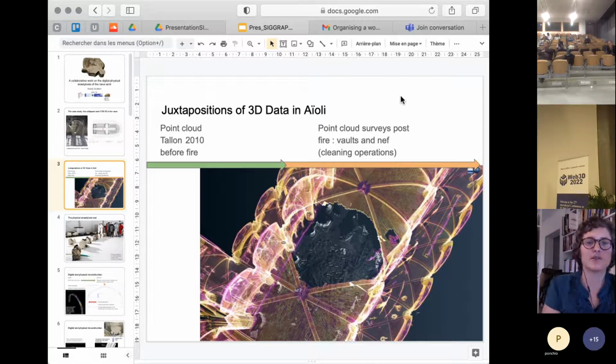And the great thing with Aioli is that we can have different data sets, including other point clouds, other scenes made during the cleaning operation, the reconstruction, the consolidation works, etc. So we have a great, rich environment to cross-analyze different data sets.